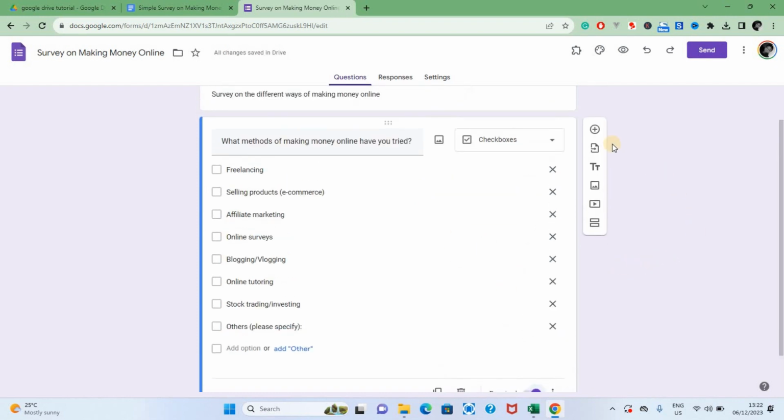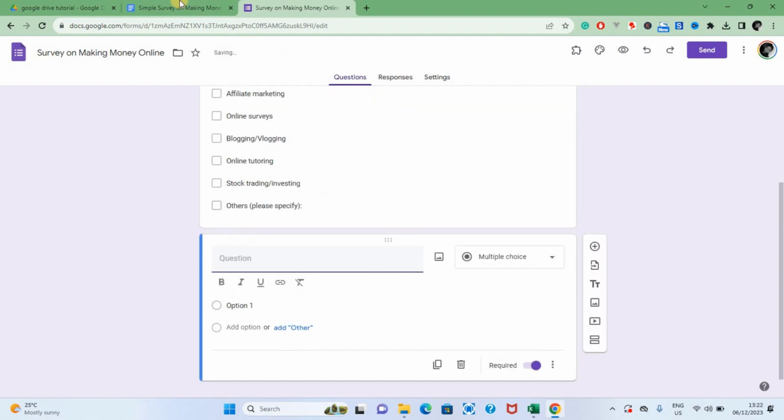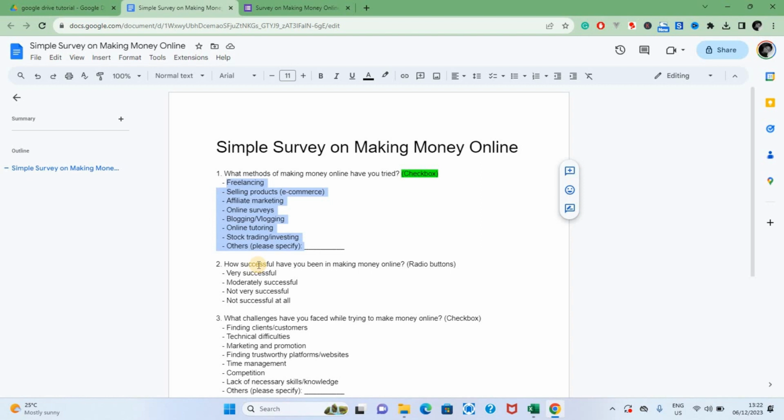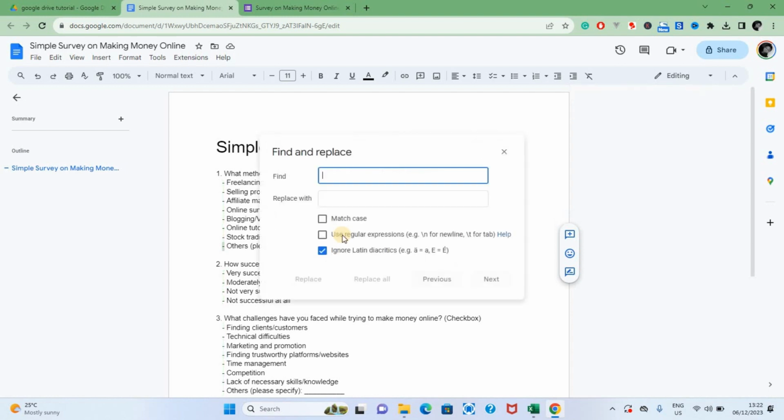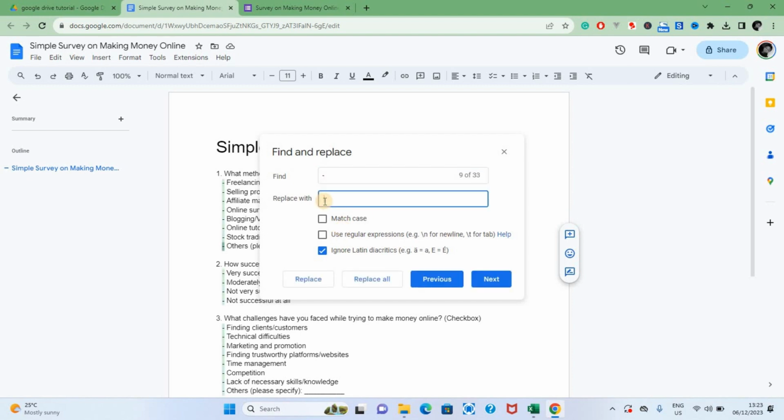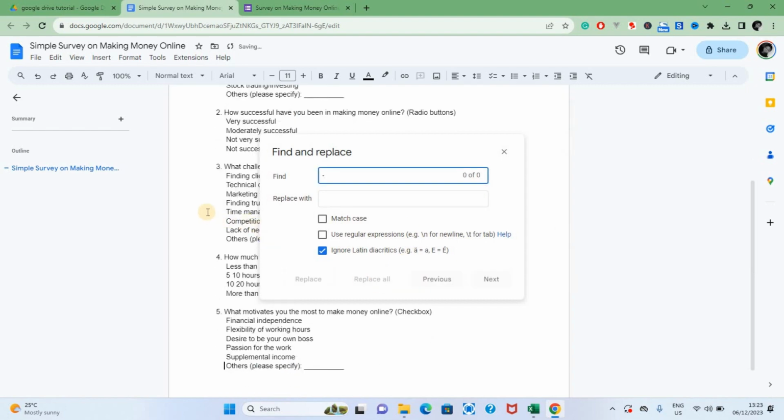Then to add another question, we shall click on this add and add another question. So first thing is, let's first remove these dashes. To remove all the dashes, we are going to press Ctrl F, and then we type a dash. That means Ctrl find, and then we shall do Ctrl H. So we are going to find dashes, and then we shall replace them with just a space, and then click on replace all. So you can see all the dashes are gone.